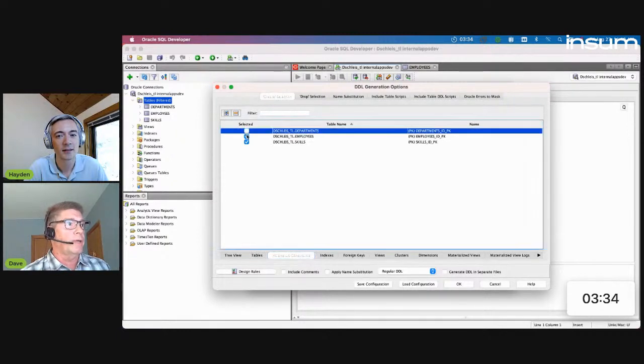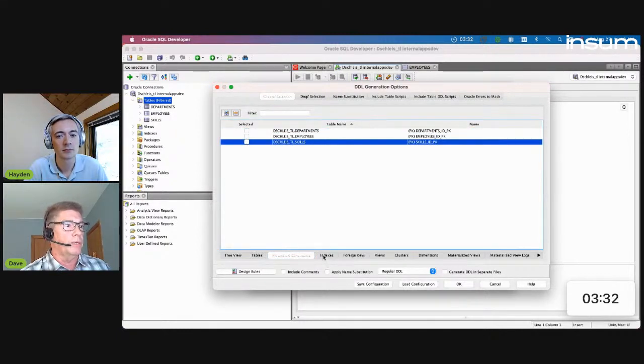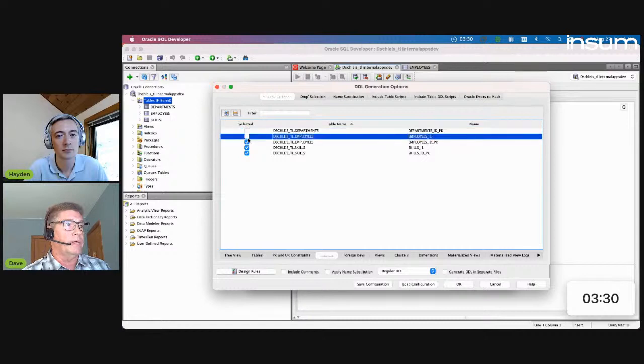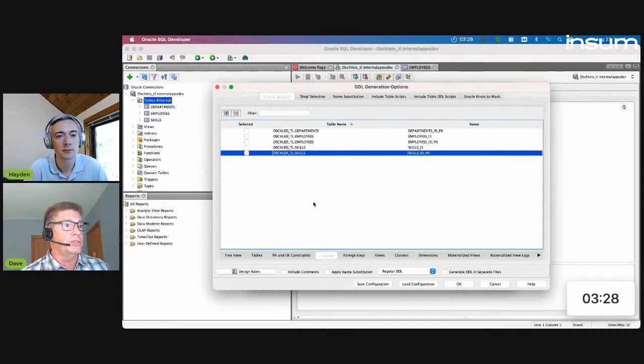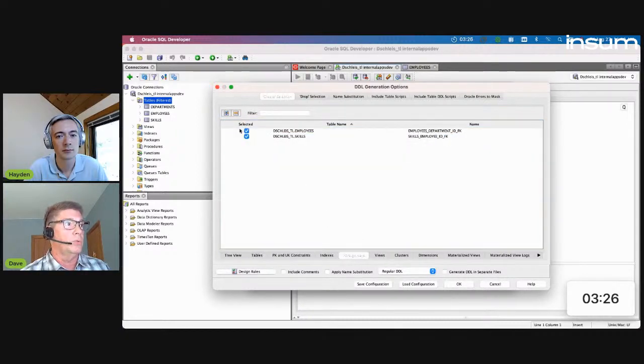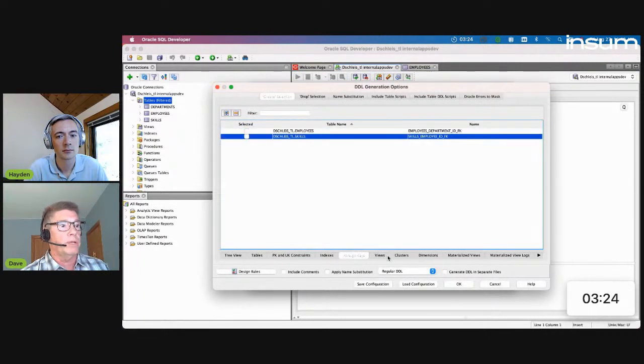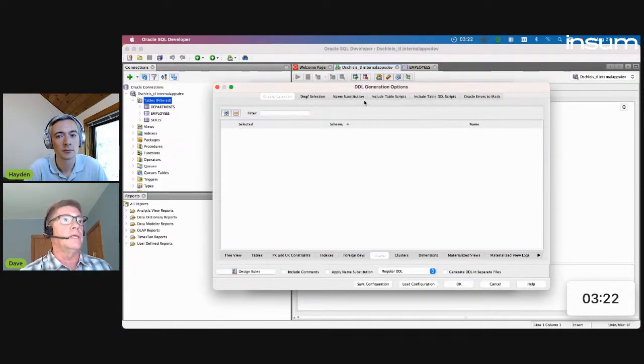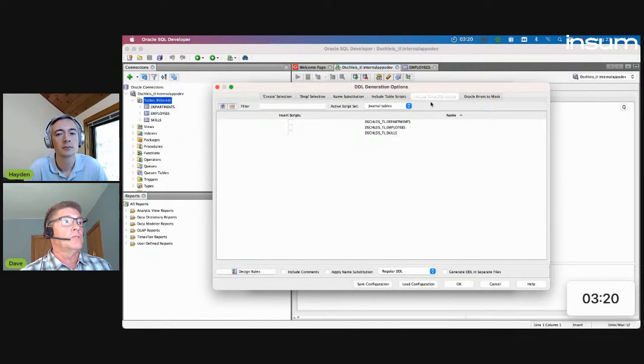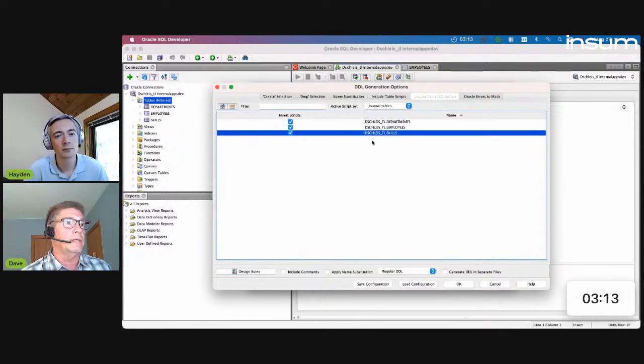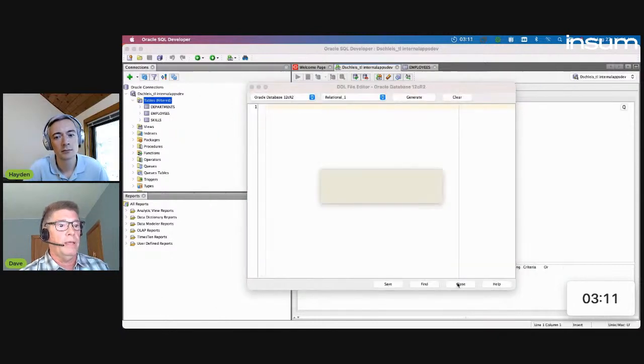We do not want to generate primary or unique constraints. We do not want to generate indexes. If you were actually generating a full table, you would absolutely want these things. But we're interested only in the journal tables. So here we want to include the DDL scripts and the journal tables. Got it. So we'll click on these and then we'll say okay.